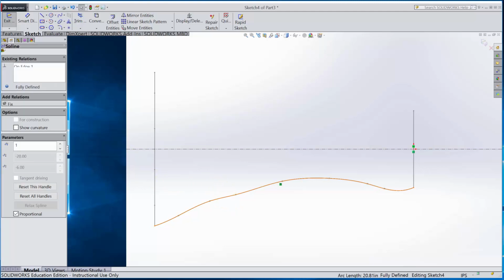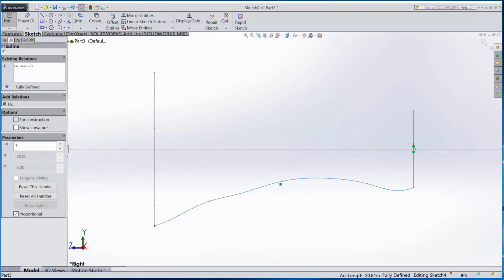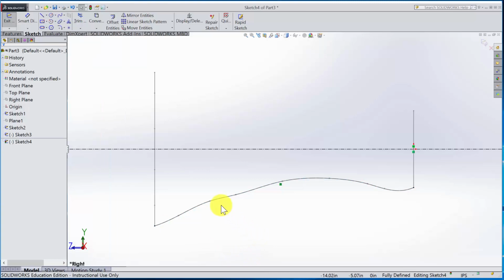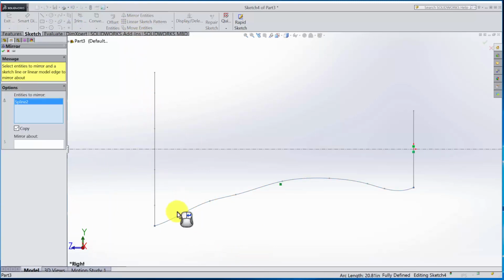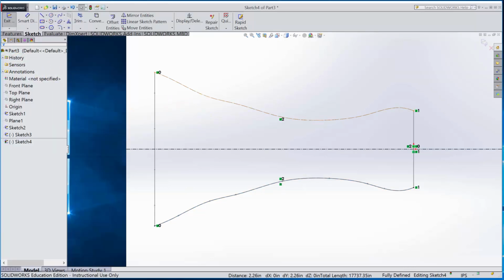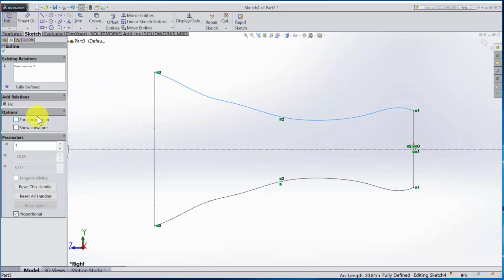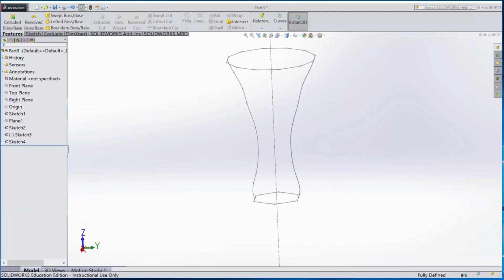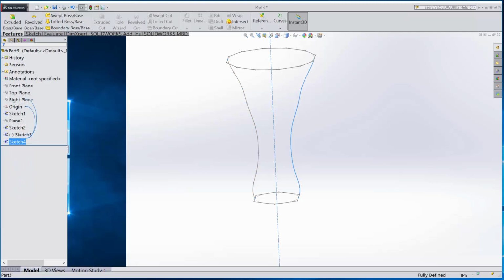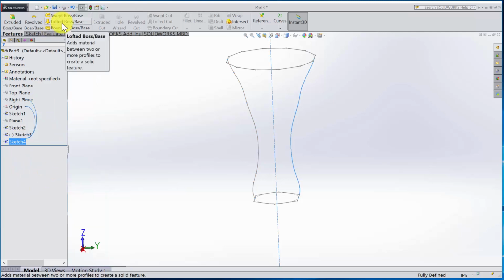So having converted the spline, I'm going to click on it again. This time I'm going to let this one be for construction, but then I can use the mirror entities command on the spline that I just created, mirroring it about the middle axis we just created. And for this spline, I'm going to change it to not be for construction. Exit sketch. What that gives us now is two curves. One of them is the one that we drew with the spline, the other one is mirrored about it. This is sketch 3 and sketch 4. And we're ready to make our loft.